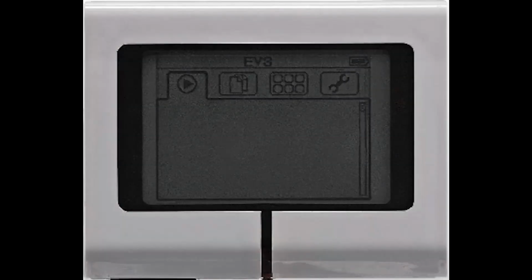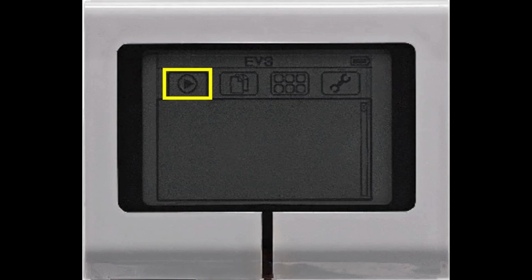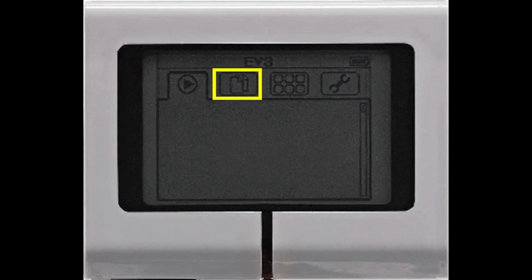Above the buttons, we have the screen of the EV3 Brick. There are 4 tabs on the screen. First, we have the Run Recent tab. This allows you to find and run programs that you have run recently. Next, we have the File Navigation tab. This allows you to find and run programs by project.